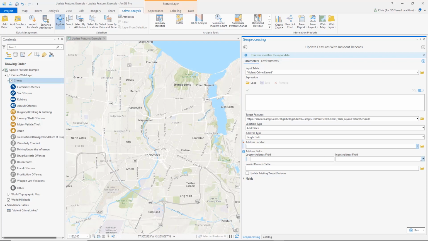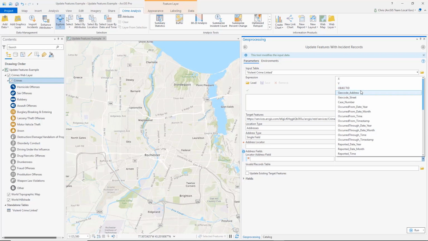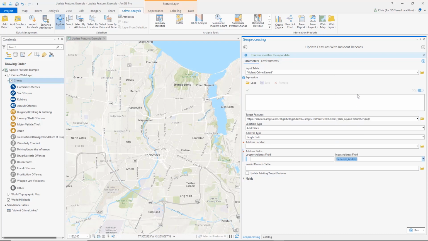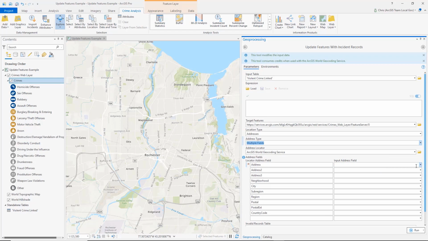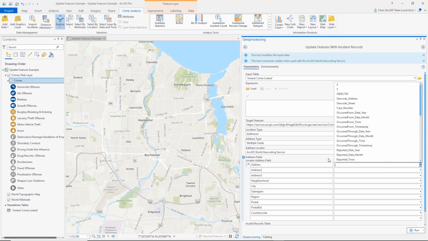And then you would point the associated address in your data to the value that exists in your address locator. And so if your data had multiple fields, you do the same thing, but for each of the individual address parts.